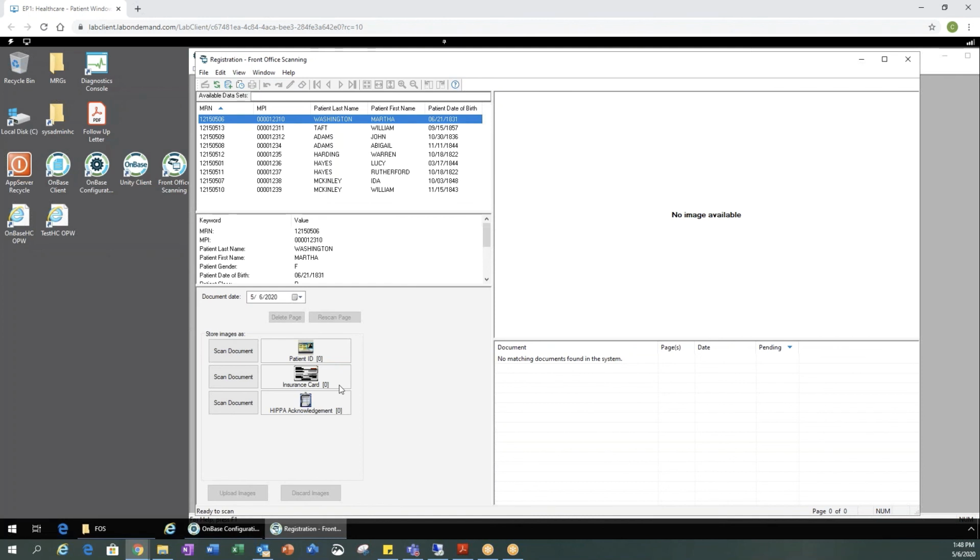Once you have everything captured, you would then upload your images, and at that point, it would link to your EMR system.